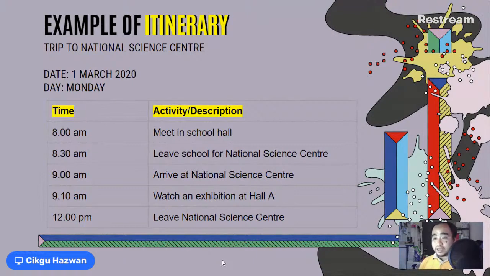For example, at 8 a.m., everybody must meet in the school hall. 8:30 a.m., leave school for National Science Center. 9 a.m., arrive at National Science Center. 9:10 a.m., watch an exhibition at Hall A, and 12 noon, leave National Science Center.